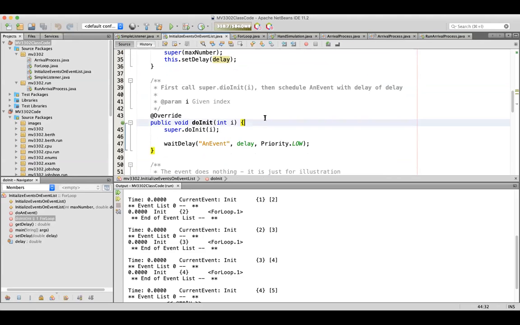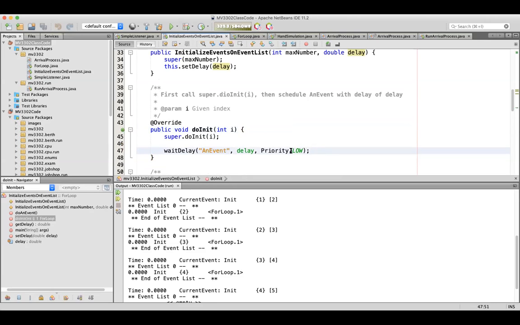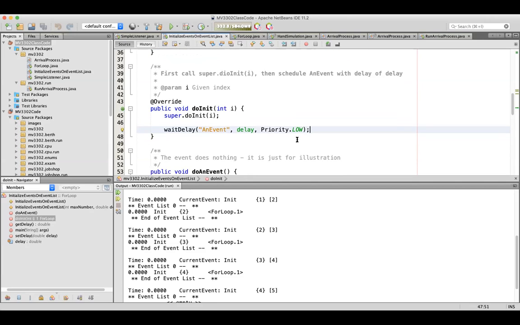Now our init event is going to do something a little different. It's not only going to schedule the next init event based upon the maximum number, it's also going to schedule our new event here. And actually, I see I did put the priorities in. So here's how you put the priority in.